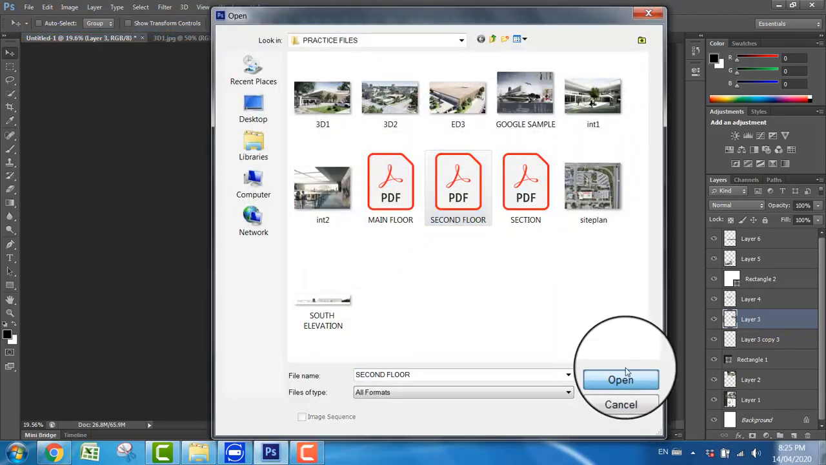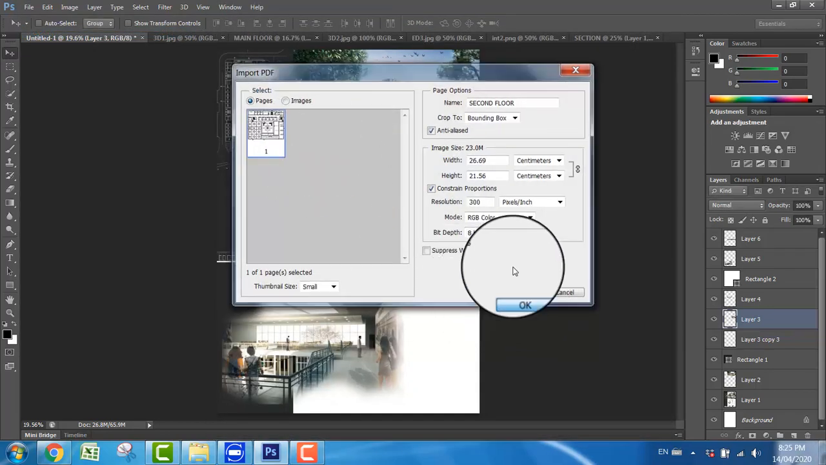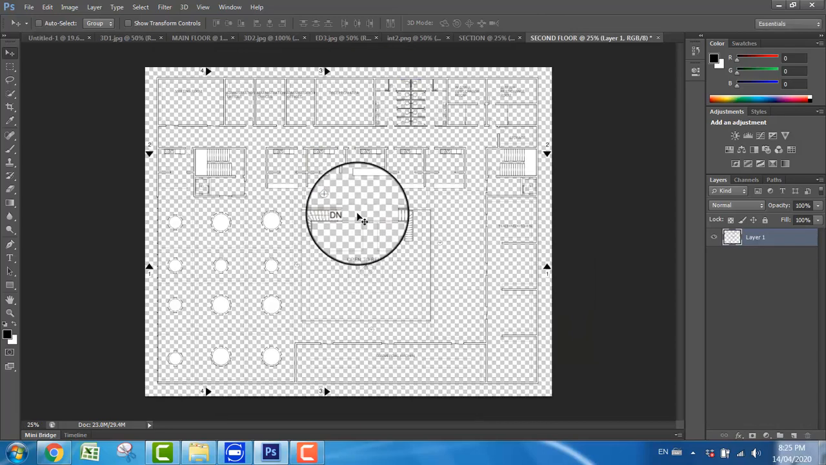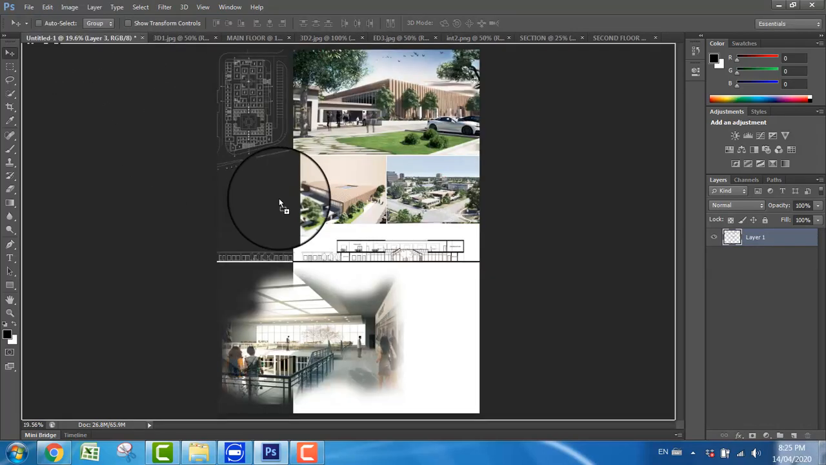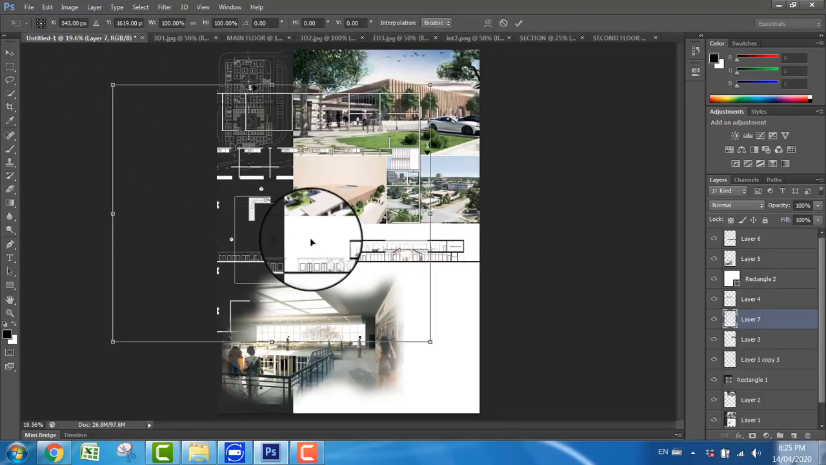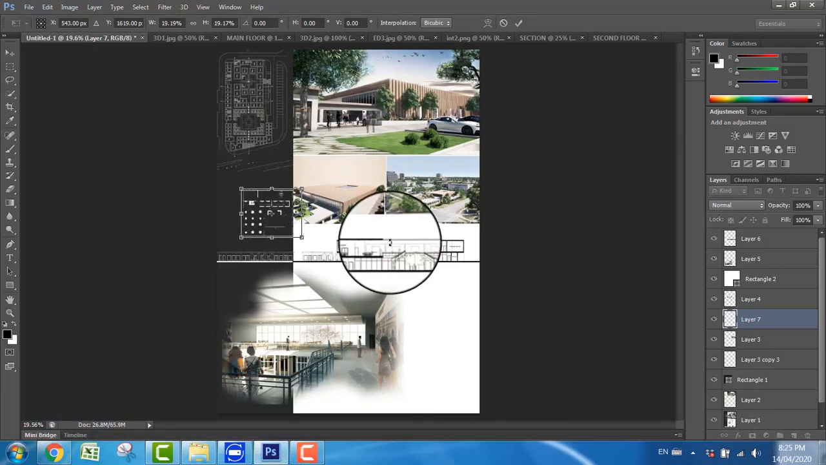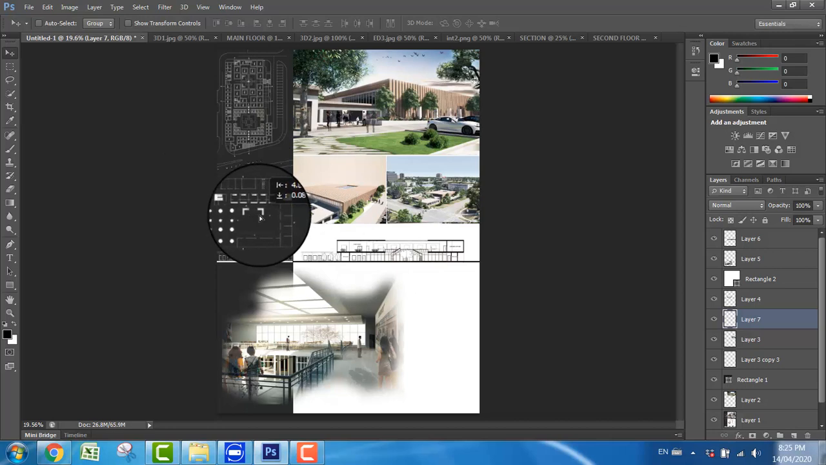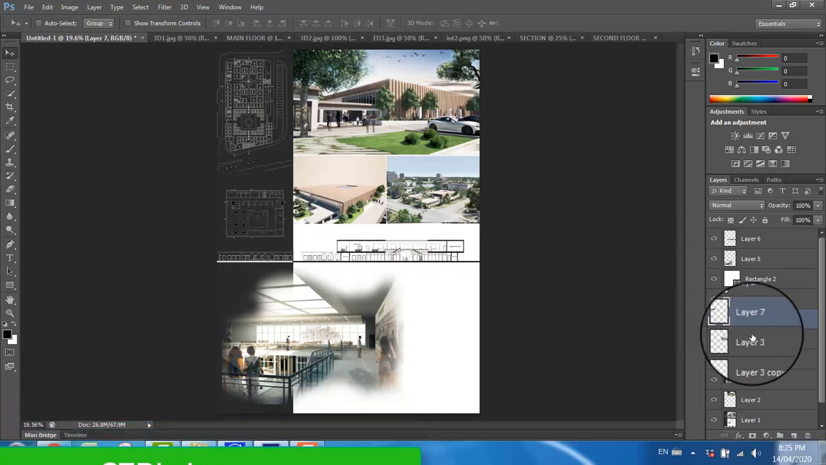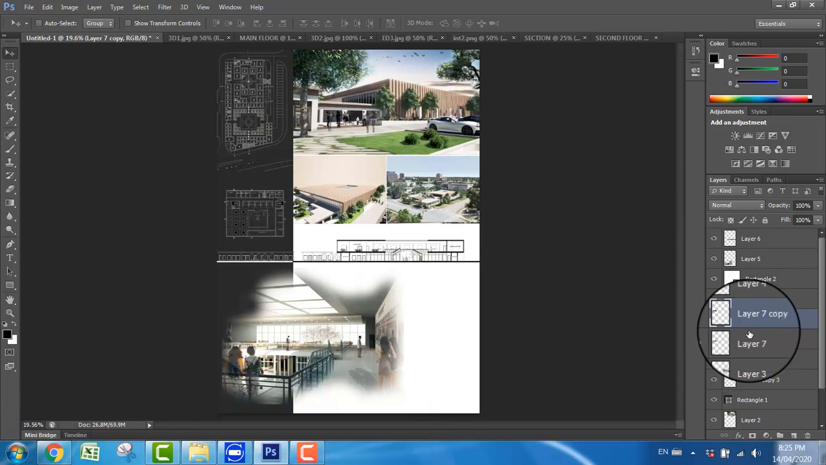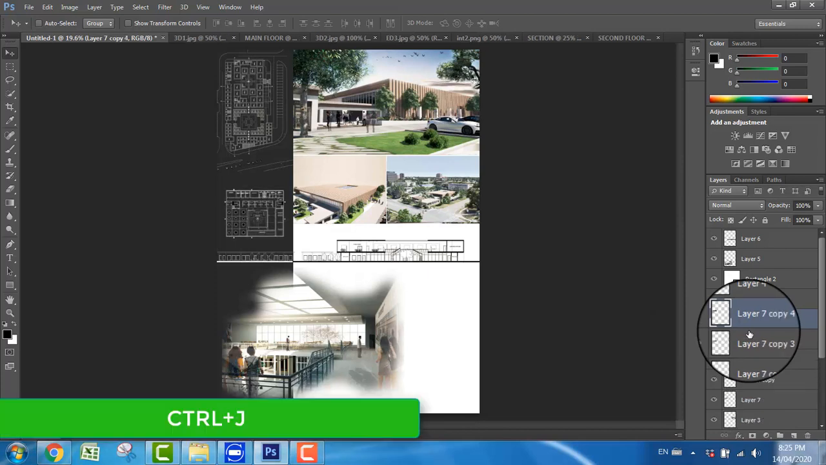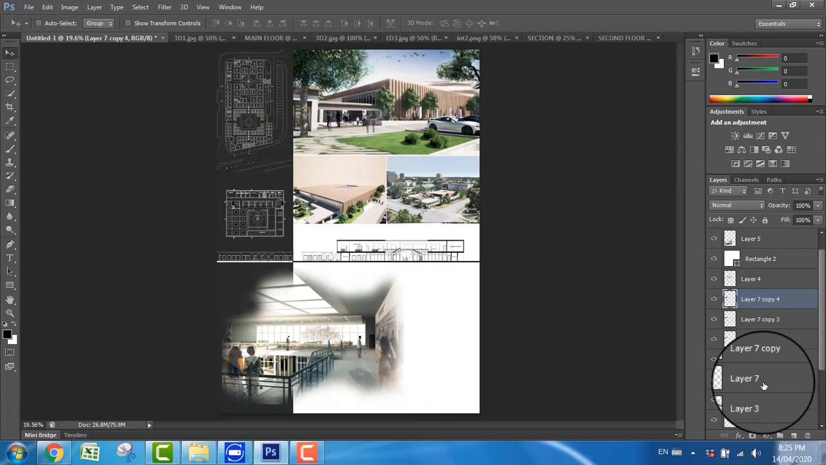So this is the second floor. It's a PDF file. Okay, I just bring it in, Control T, and then here, Control I. Make a copy, Control J, and then select all of those layers.